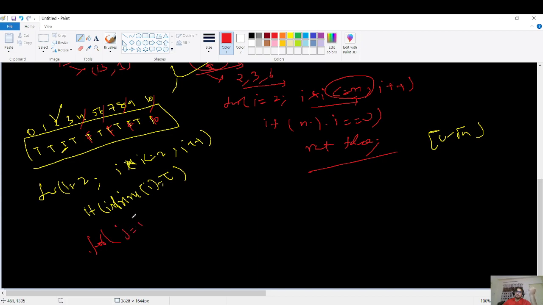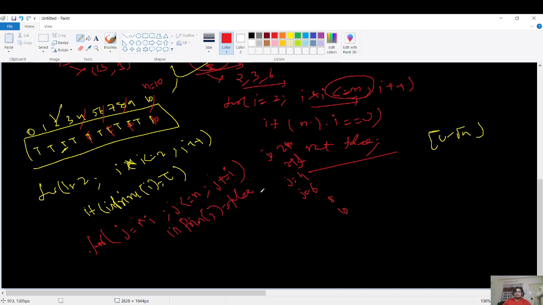So I will say for j equals i star i, I'm moving in the multiples of 2 now, right? And I will say that j should be less than or equal to n, that is n equals 10 here, so that we do not go out of the bounds of the array, right? And j should move in the multiples of 2, so I will say j plus equals i. First j was 2, then I did 2 plus 2, that means j becomes 4, and then j becomes 6. Similarly 8 and 10, I'm marking it as false. To mark it false, you can just say isPrime of j equals false, right?